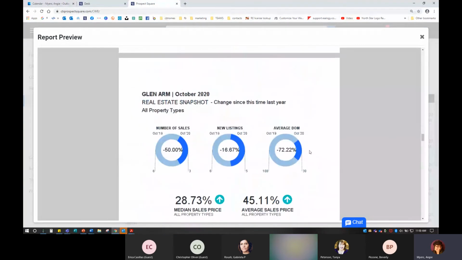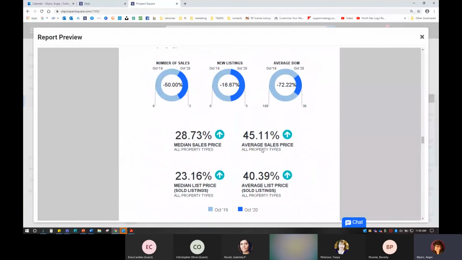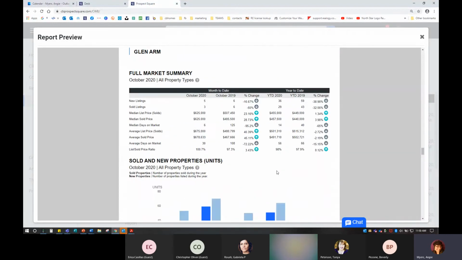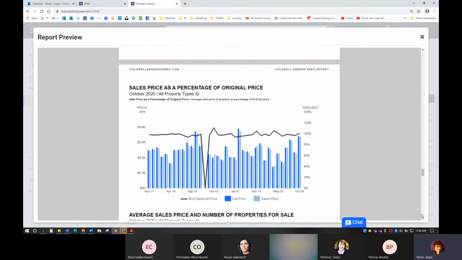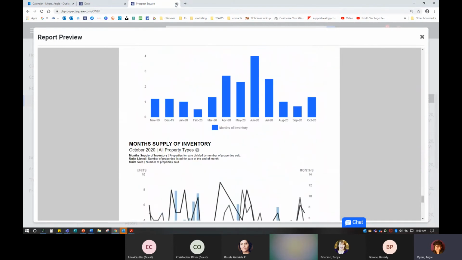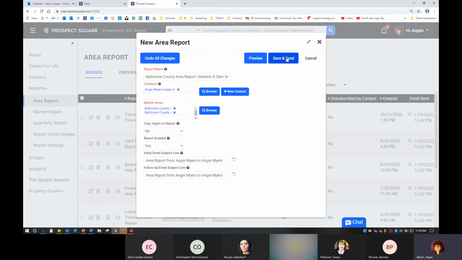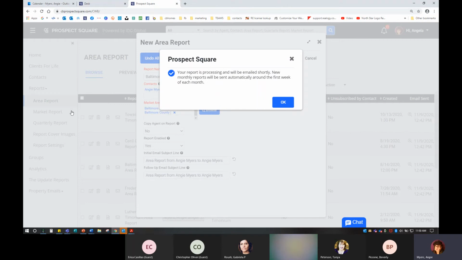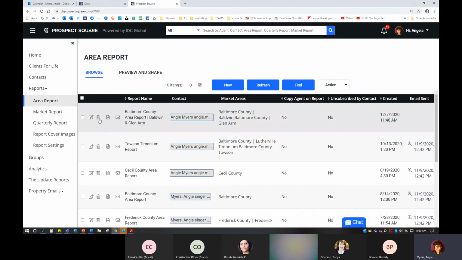And here it's going to go down, and we're going to see the information for Glen Arm. So they can see this information is a little bit different just because the area is different. And you can see again, lots of charts and graphs and information included. And then I can save and send. And just like the quarterly report, I can edit, delete, preview, and resend that email if needed.